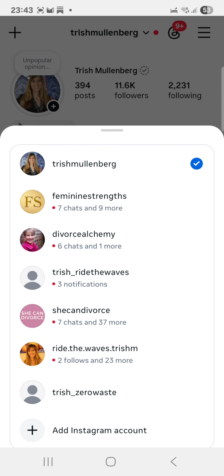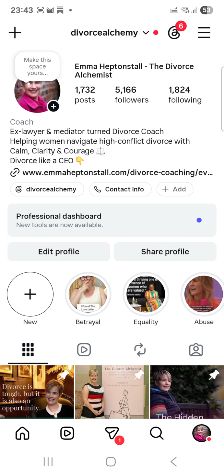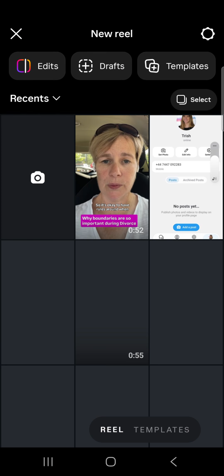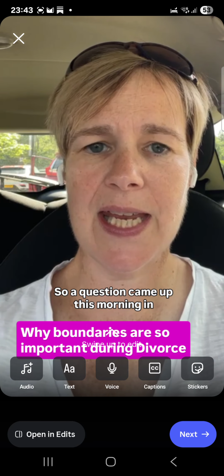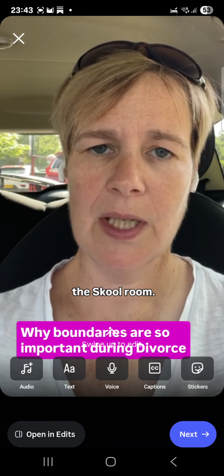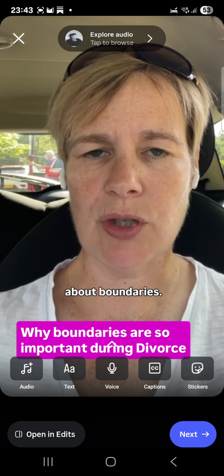I'm going to go into Emma's account, so we'll post this in Divorce Alchemy and then collab it with She Can Divorce. So we're in Divorce Alchemy, we're going to tap the plus on the top left, we're going to select Reel. It's going to be in our downloads. Boom, there it is. So a question came up this morning in the schoolroom. Okay, so our coffee chat on a Thursday morning about boundaries.